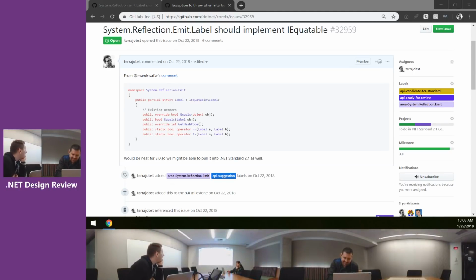So basically, I want to review these 2 issues because they're marked as API candidates for the standard, because they either came up in the context of the standard or we just added something from that area into the standard, and it makes sense to do it wholeheartedly.